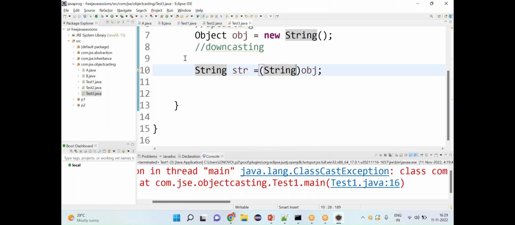Now, try to understand rule 1, rule 2, rule 3. What is rule 1? Obj is of Object type, and this one is String. So either it must be parent to child or child to parent, otherwise we'll get a compile time error. For every class, Object is the superclass, and for String also, Object is acting as a superclass. Rule 1 is satisfied. So what is rule 2 saying?